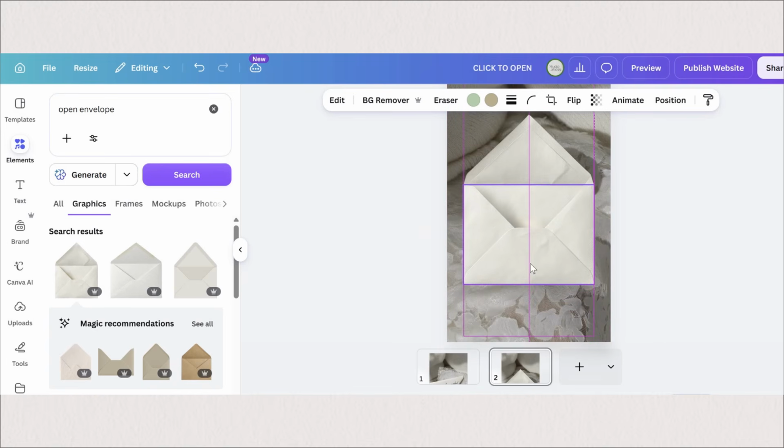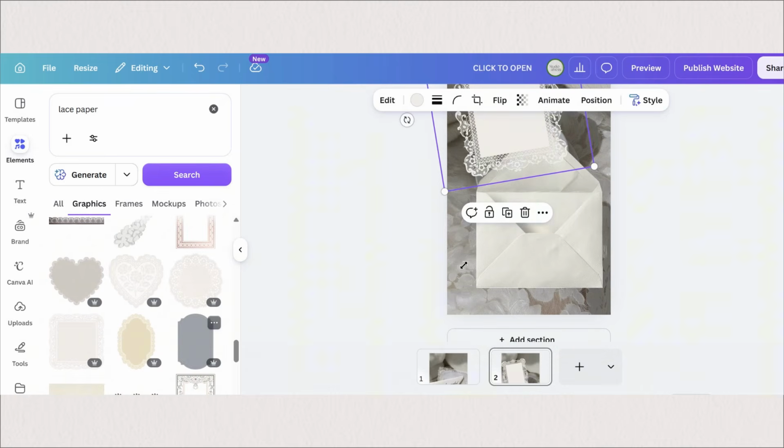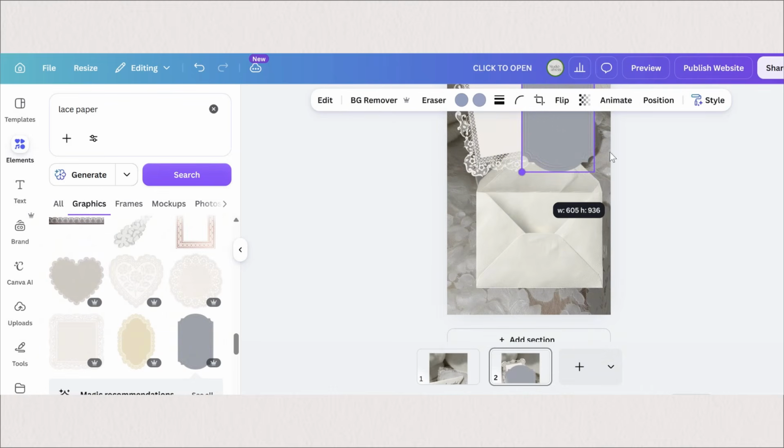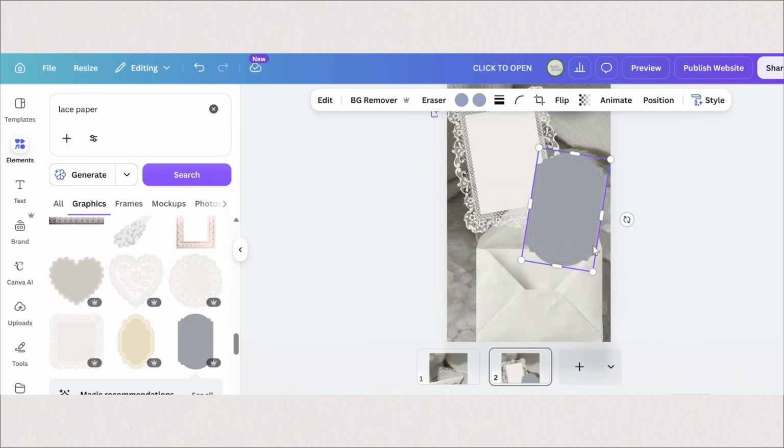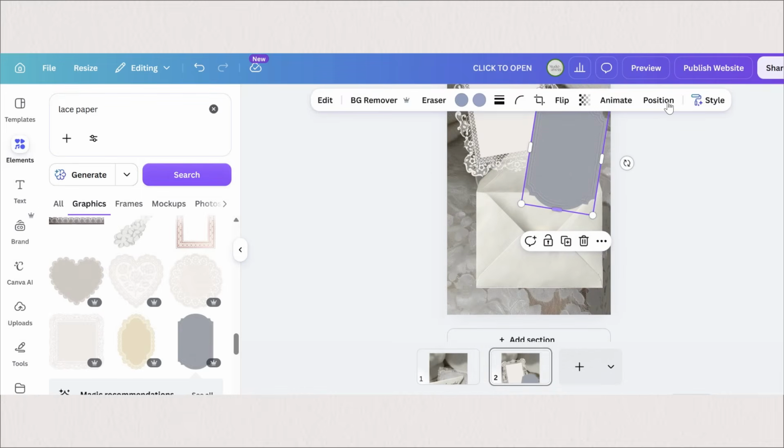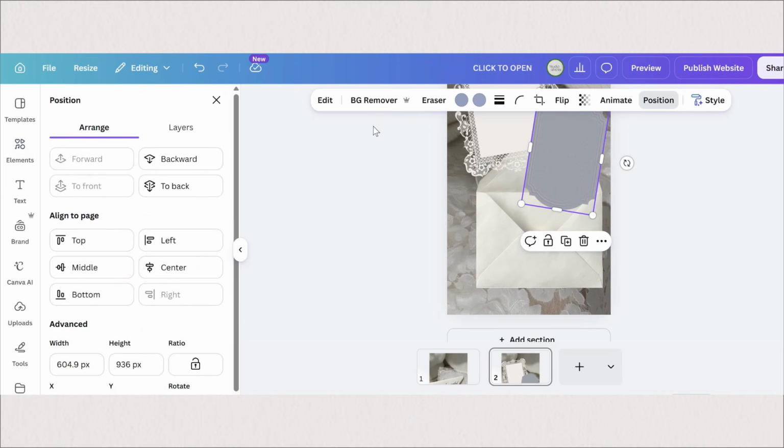Now, of course, we need to find some papers, and you can really get so creative with these designs. There are so many amazing elements in both free and paid versions of Canva that I'm sure you're going to find something that matches your aesthetic.